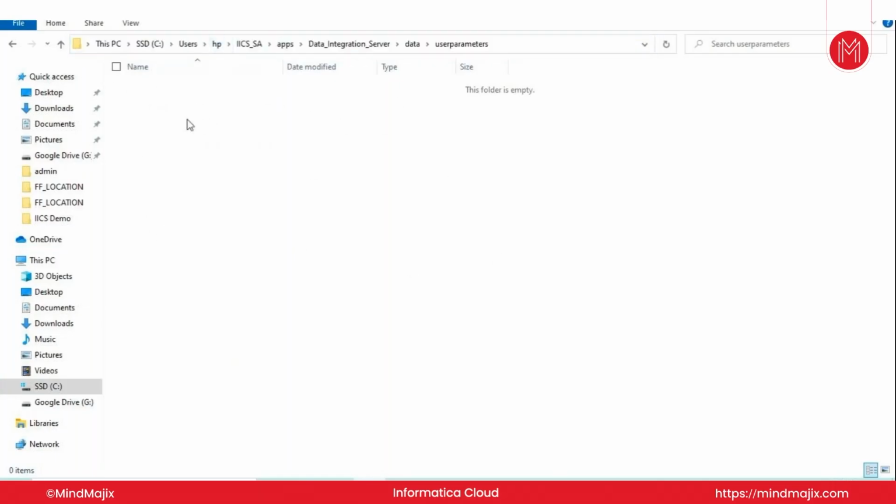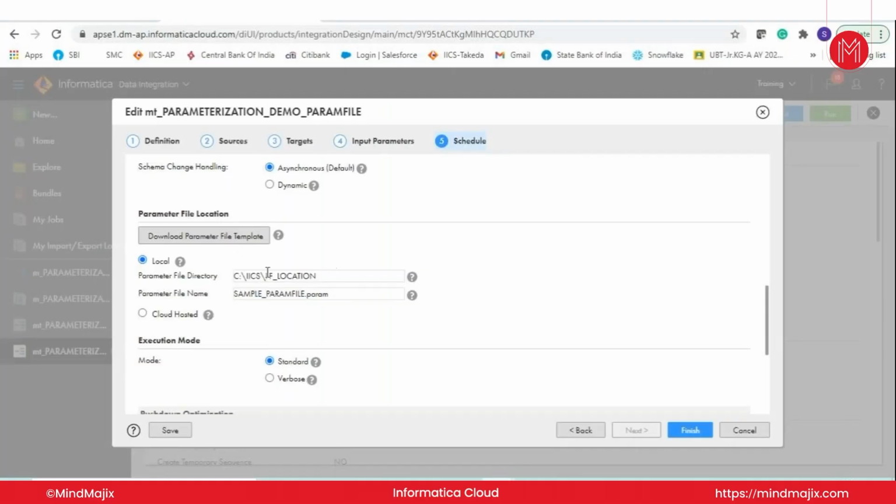You can even create subfolders. For example, if you operate a large scale project in which you may have multiple teams, multiple vendors using the same Informatica Cloud account, same path and all, then under user parameters you can create subfolders as per your project name and all. And then what will happen here, we did not have any option to provide the directory itself, just the parameter file name.